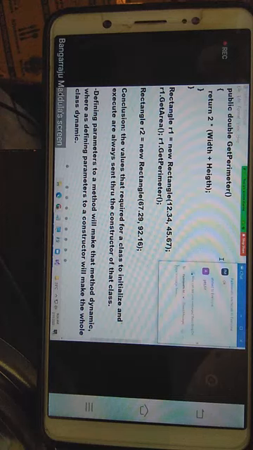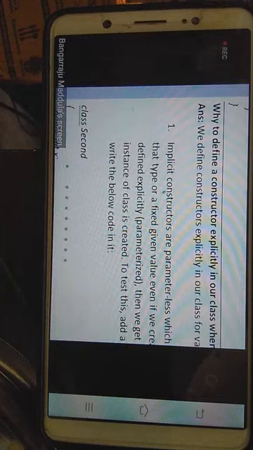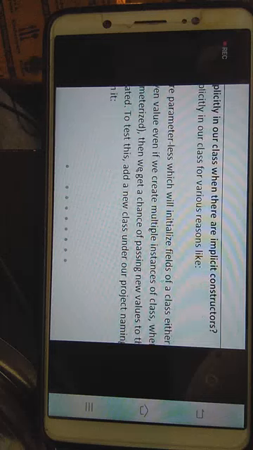Why do I define constructors explicitly in the code without taking the help of the implicit constructor? Because the implicit constructor's drawback is that it will initialize the fields with either the default value of the type or a fixed given value. I don't want it like this. I want my own values. So I define my own constructors. See, I explained all these points clearly: why define a constructor explicitly in our class when there is an implicit constructor?